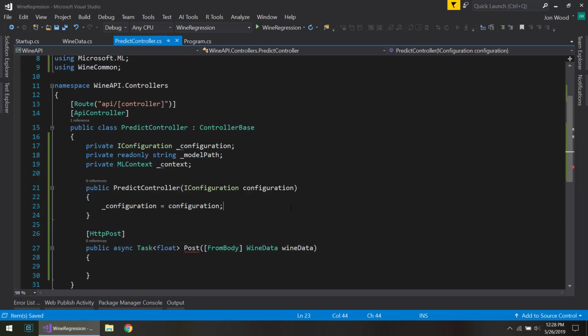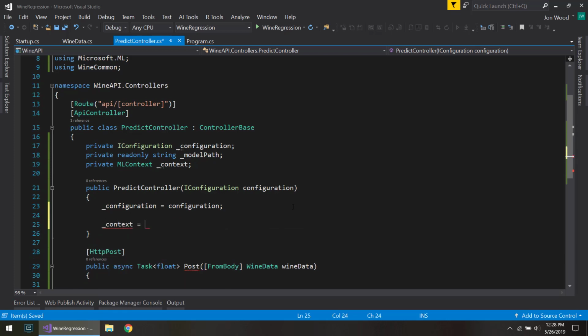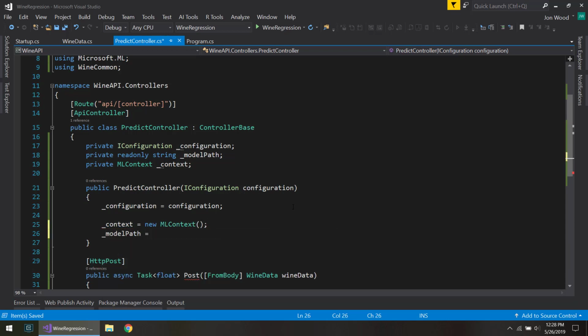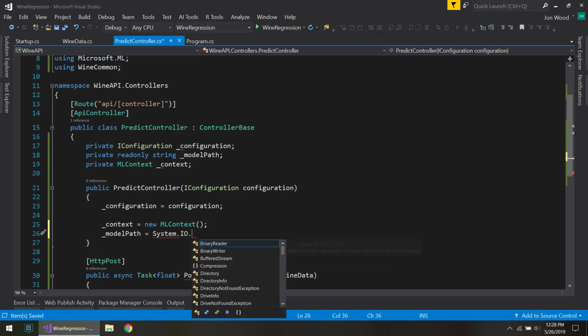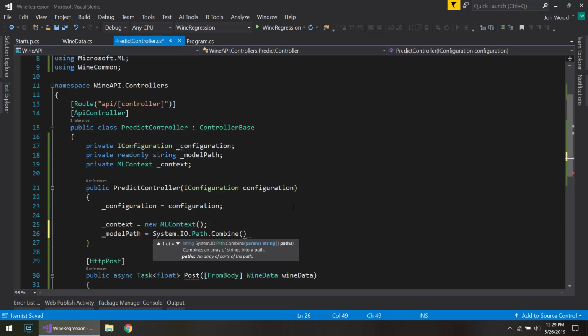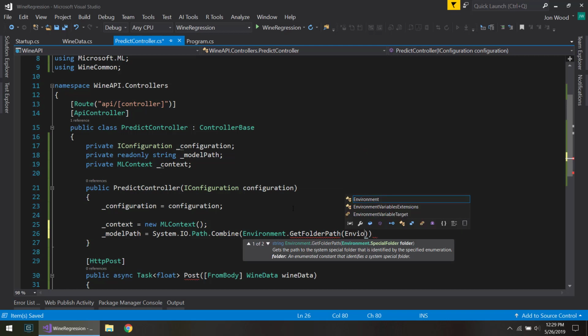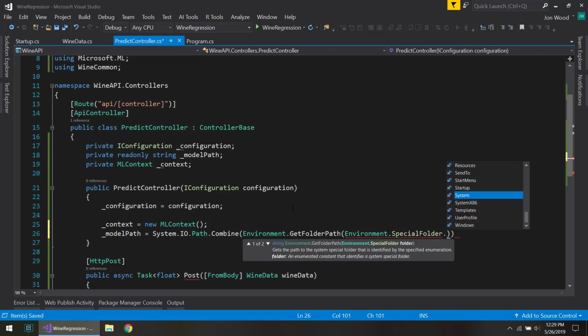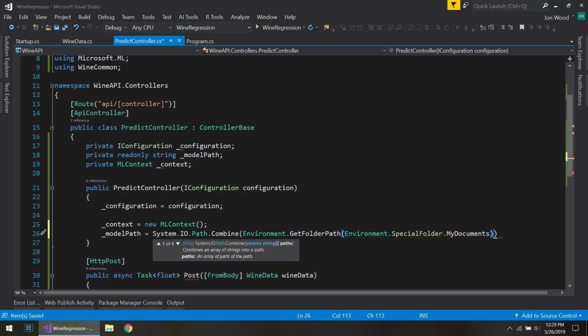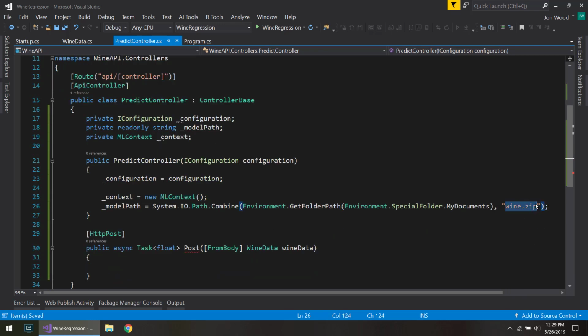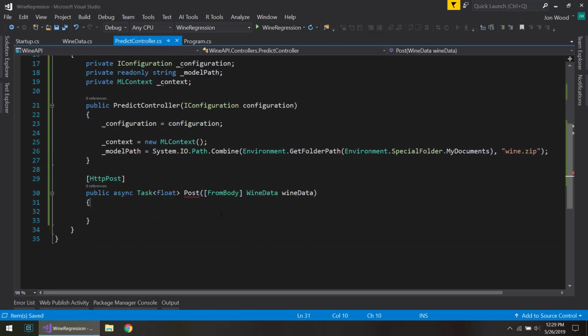There we go. And what I can do here is set the context equal to a new ML context. And for the model path, I'm going to get that from System.IO.Path.Combine. What I'm going to do is set it into my documents folder, and to do that, I can use Environment.GetFolderPath with Environment.SpecialFolder.MyDocuments. And I'm going to give it a name of wine.zip. It's going to be just the same name as what we have in our Azure Blob Storage.